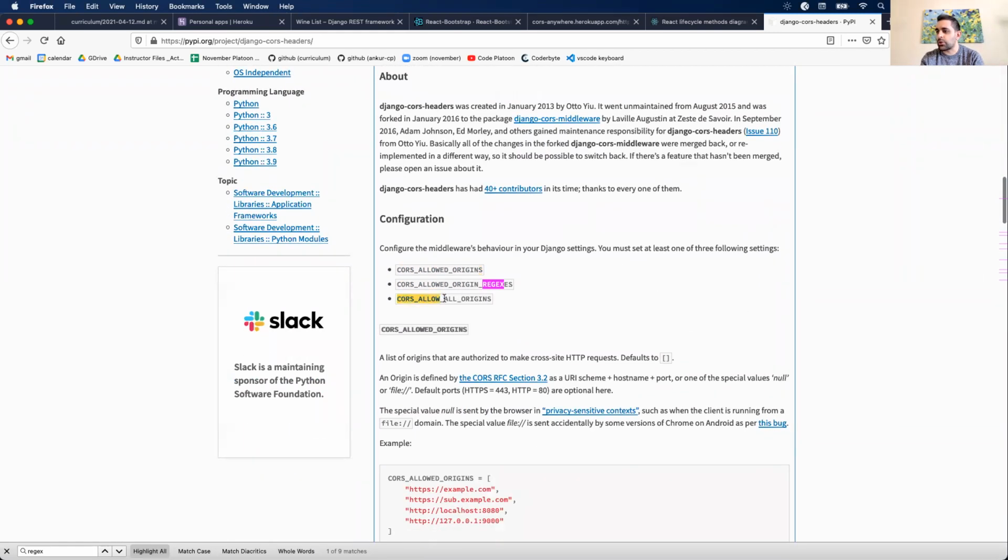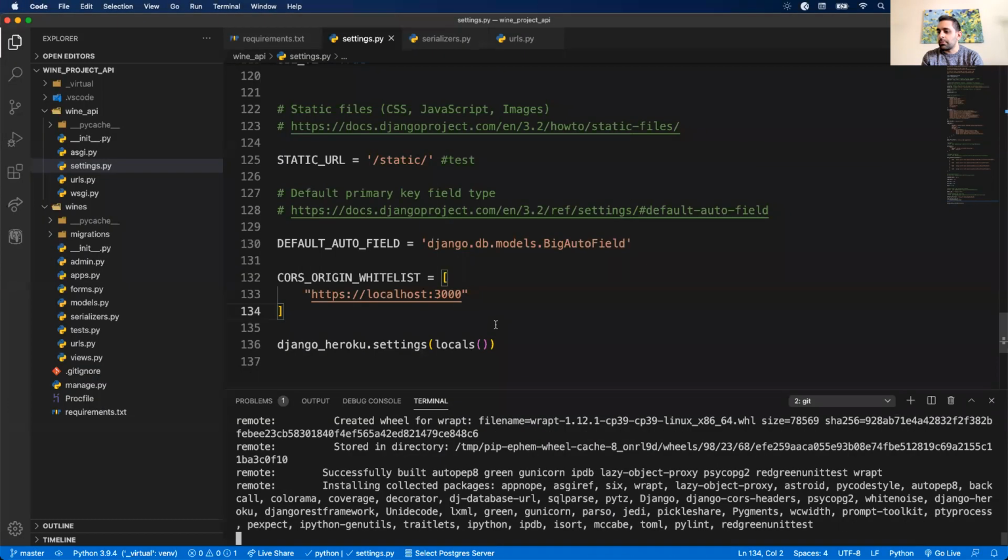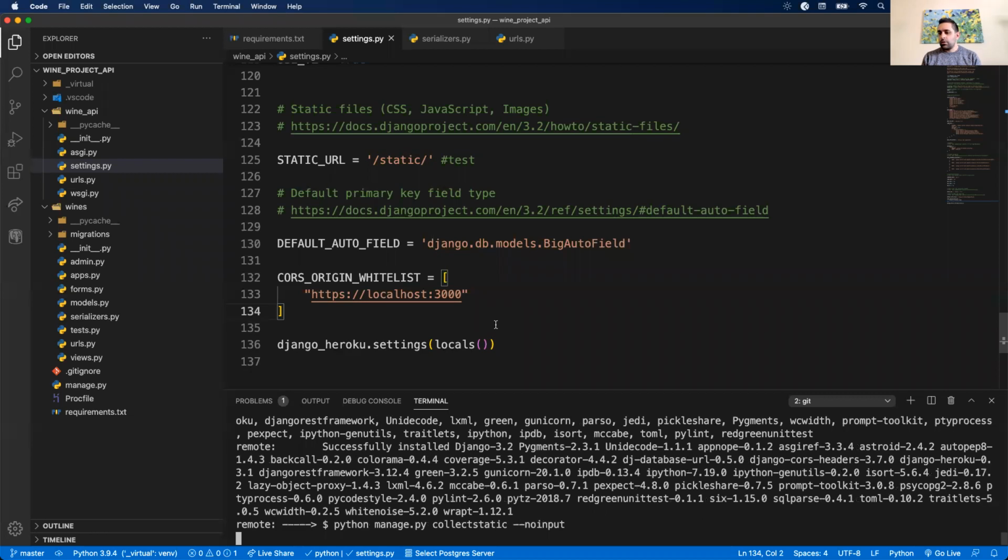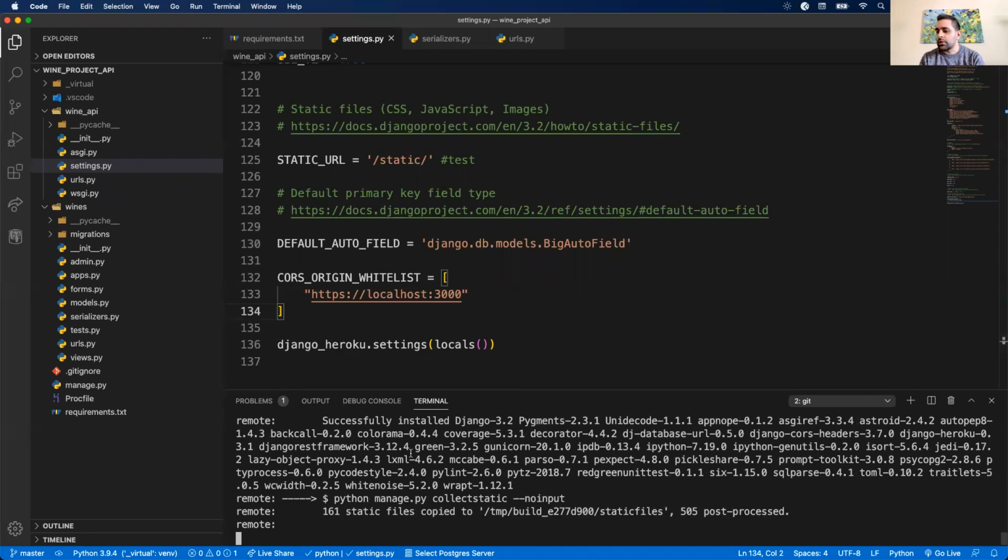Yeah, this one, sorry. CORS allow all origins. If you just add that, you don't have to specify who can make a request. So that might be an easier way to get this up and running. But maybe you don't want anyone to make a request to your API. All right, it's still going, but hopefully it's almost done.